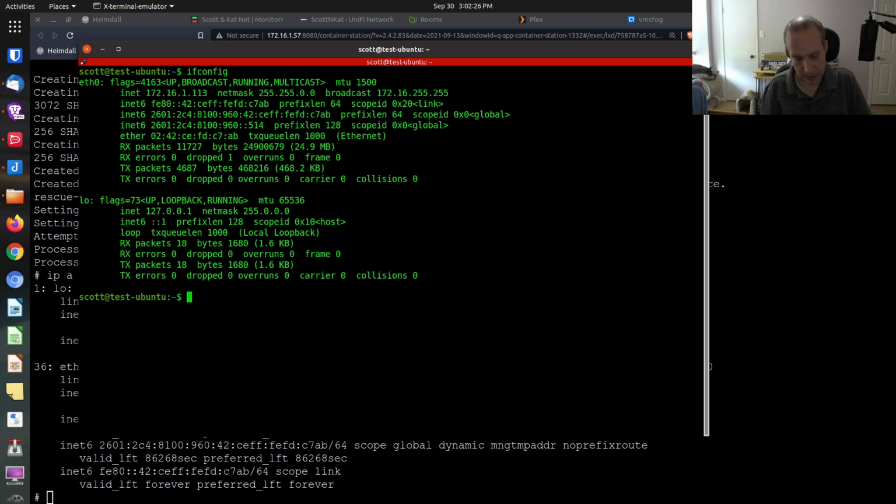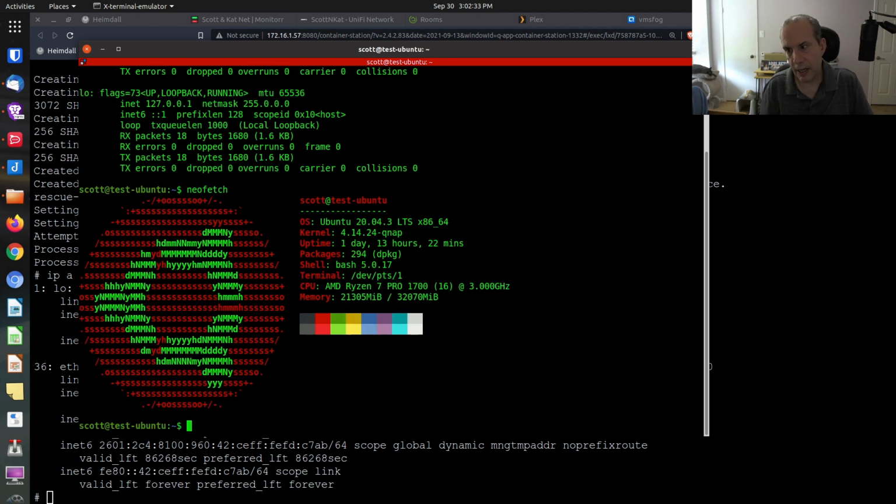So this thing looks like a regular terminal. If I do a neofetch, there we go. It says that I'm running Ubuntu 20.04 because that's the container that I installed. It tells me what the kernel is. Again, this kernel comes from the QNAP NAS, unlike a virtual machine where the kernel would be part of the operating system and software.